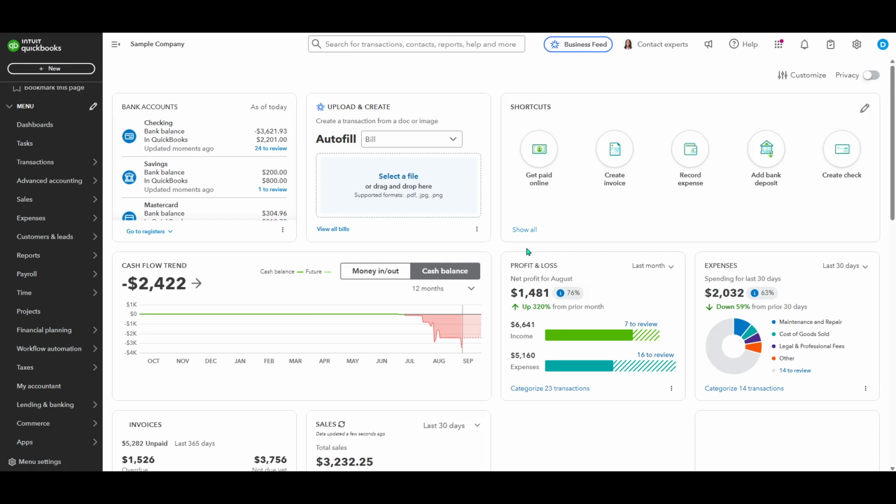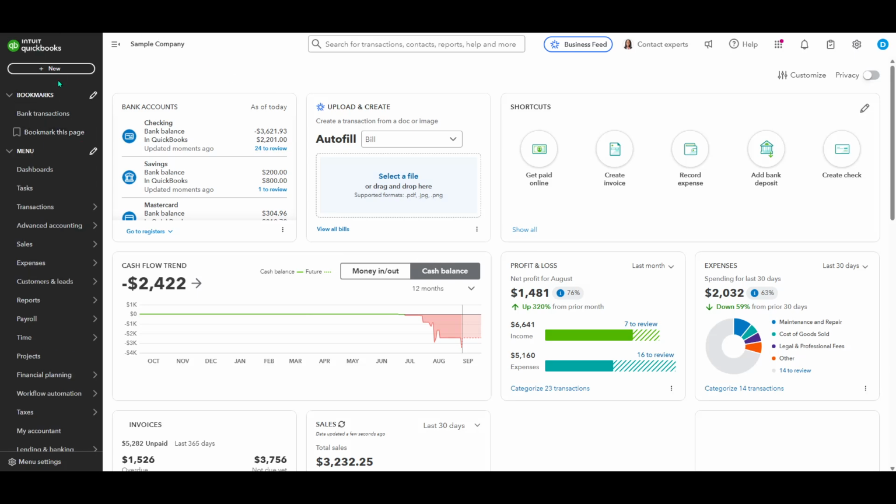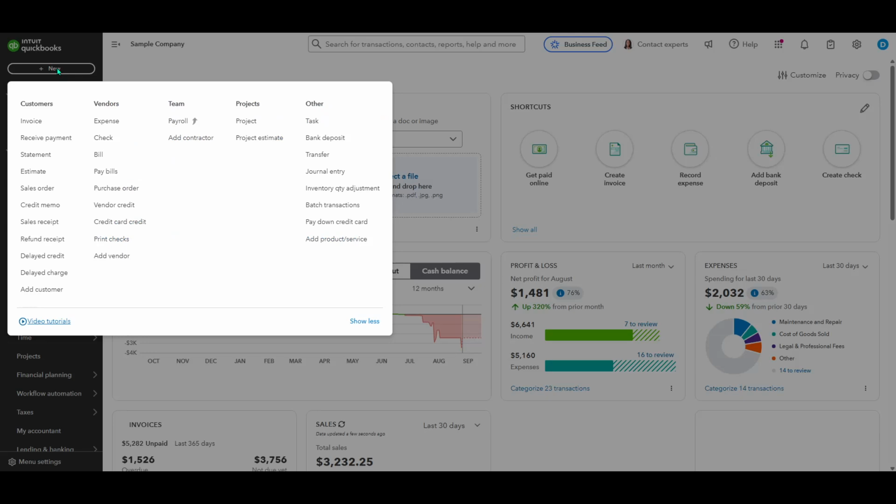First, you'll need to log into your QuickBooks Online account. Once you're in, we're going to direct our attention to the upper left corner of the screen. Here, you'll find the New button. This button is your gateway to creating a variety of transaction records. So let's go ahead and give that button a click.